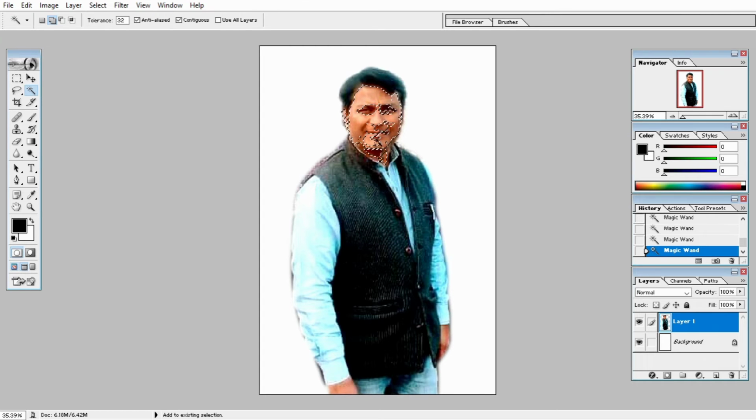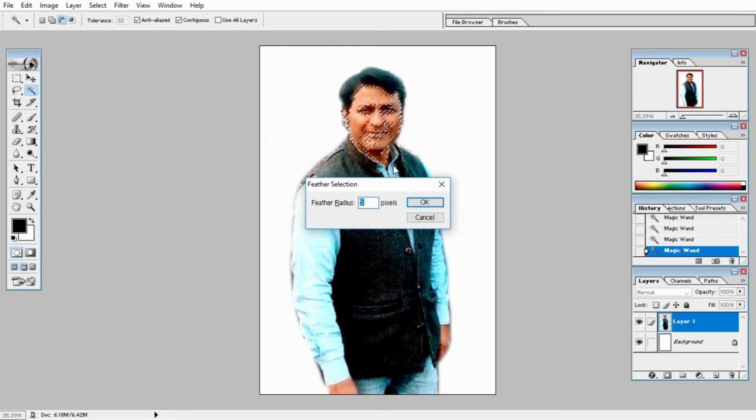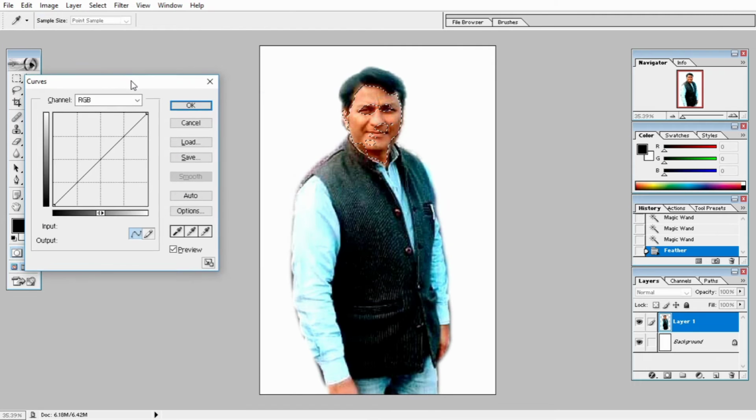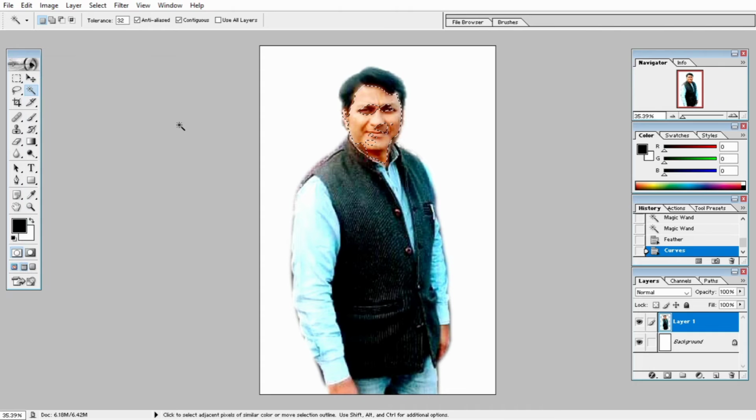Why? I want to be a bit fair without using any cream. Just checking. Okay, now I will use the curve tool and make it a bit lighter. Lighter in the sense of make it fair, without using Fair and Lovely.